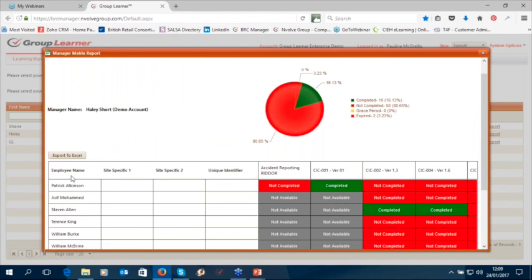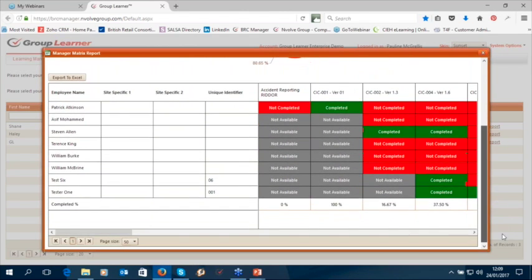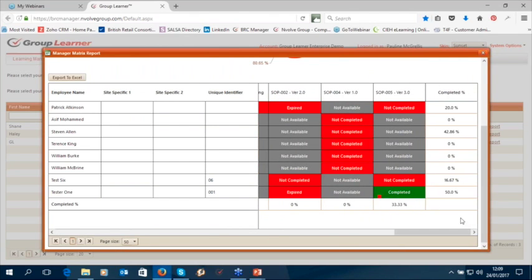Going across the top, we have the employee name, and the actual training procedures that we need to train Haley's employees on. So we can see these procedures going across, what has been completed and what hasn't been completed. If we go right across to the right-hand side, what we're able to see is how compliant the different employees are in terms of the training plan that we have associated to them, or the areas of training that we need to provide to them, and what they haven't actually completed.